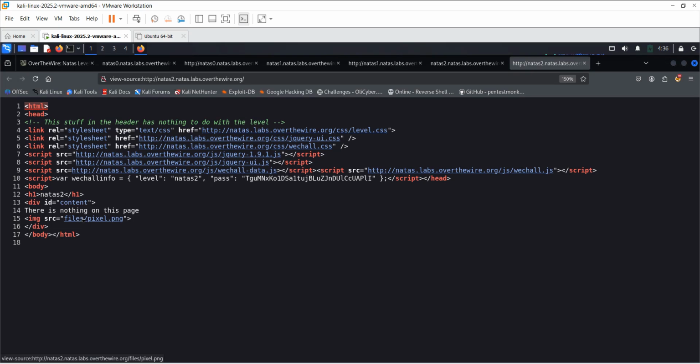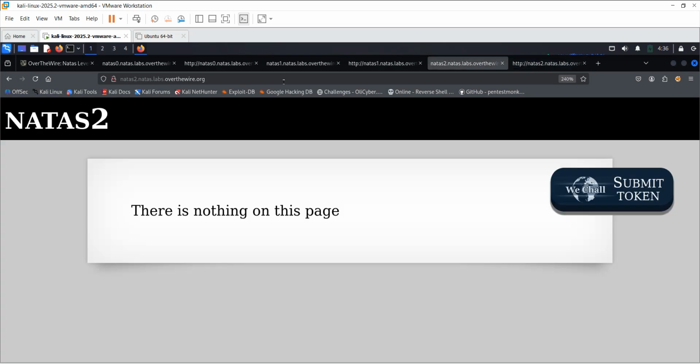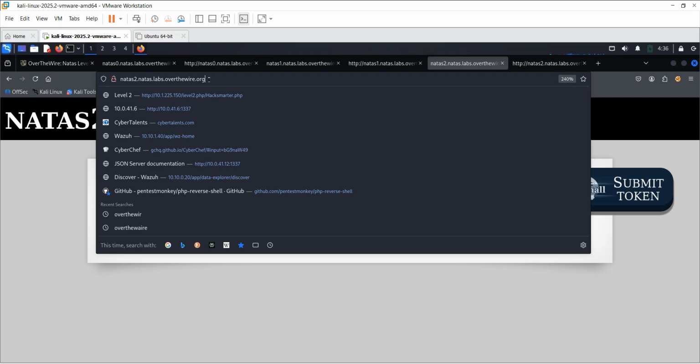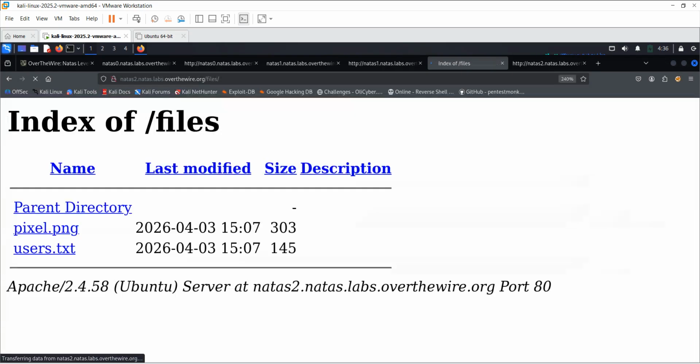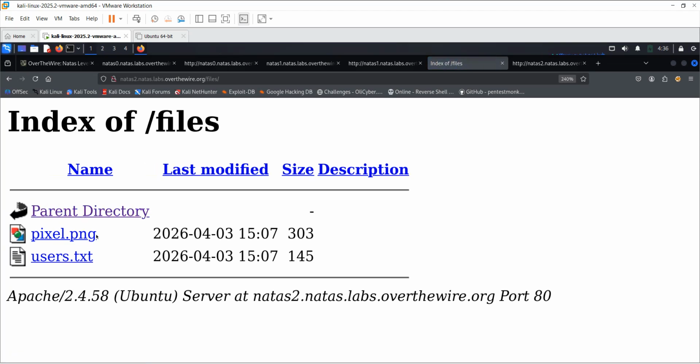So let me check it here. Files. Yes, yeah, we got the path. Yeah, this one is interesting. Username users.txt. Let us view it.